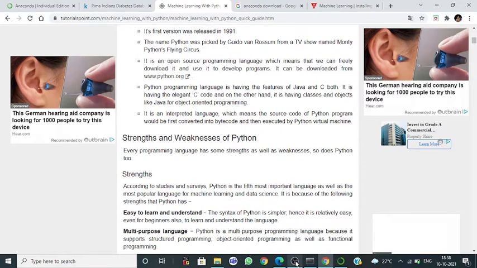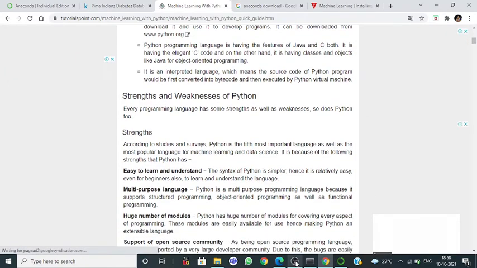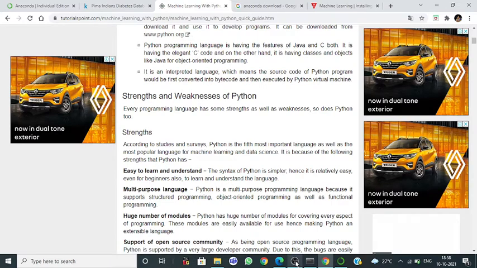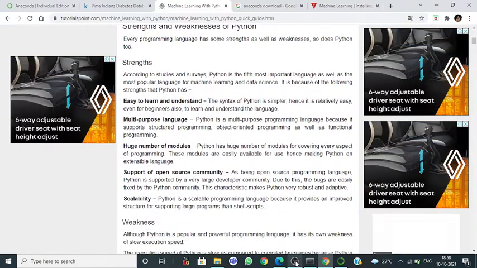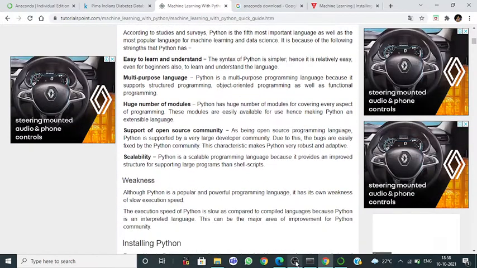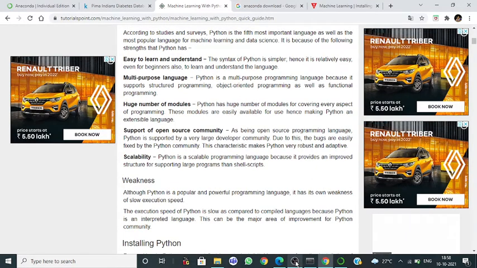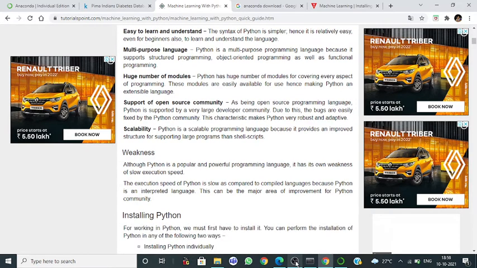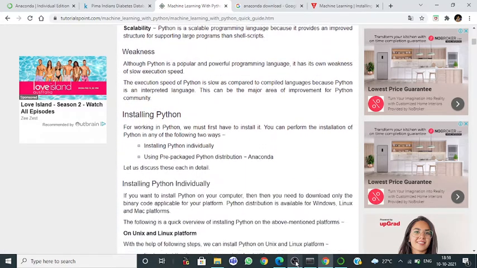As many languages have strengths and weaknesses, the Python language also has some. Strengths of Python: easy to learn and understand, multi-purpose language, huge number of modules, support of open source community, and scalability. Whereas weakness of Python: although Python is a powerful and popular programming language, it has its own weakness of slow execution speed. The execution speed of Python is slow compared to compiled languages because Python is an interpreted language. This is the major area of improvement for the Python community.